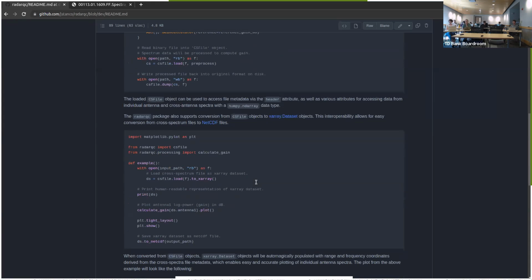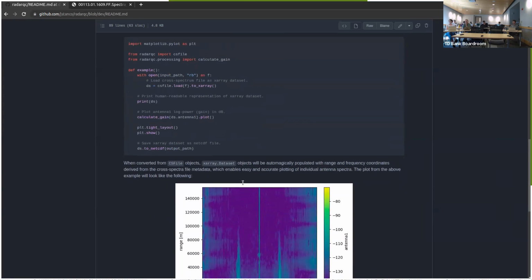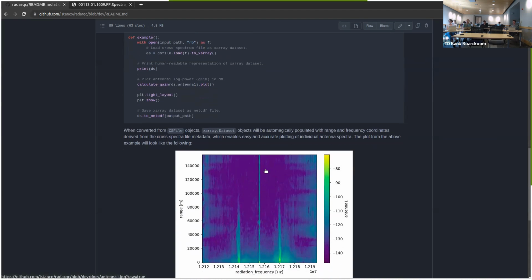The next thing, which is really what I worked on this year, was adding a toXarray method to my CS file object, CS file meaning cross spectra file. toXarray basically encodes a lot of the metadata of the frequency that is being scanned over, as well as the range that this is being scanned over, as X-array coordinates. And it allows you to work with the data a lot more easily and to basically have to do nothing if you want to plot it or if you want to do any sort of data analysis.